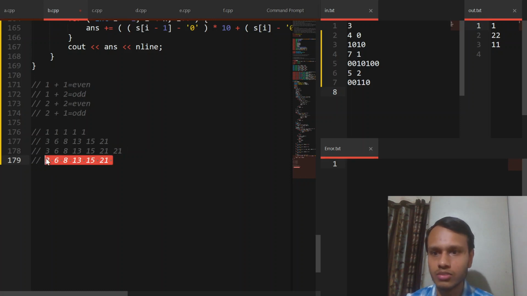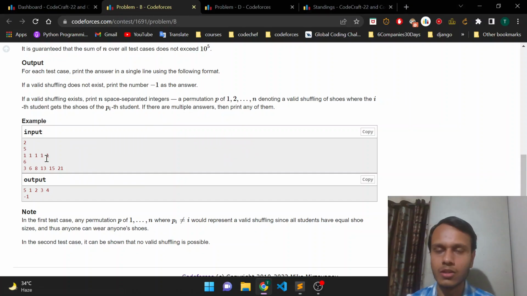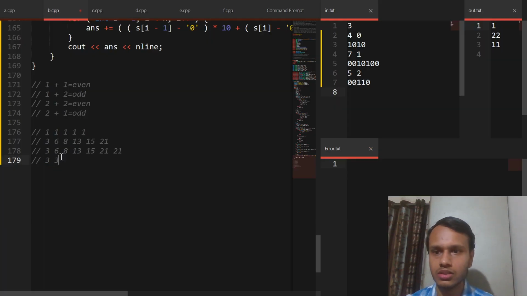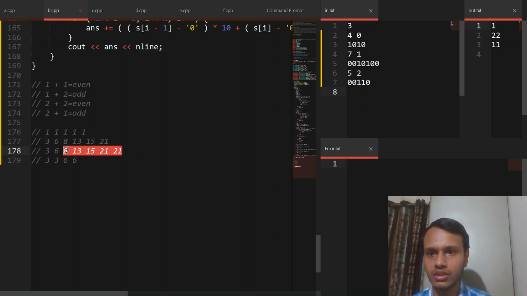Who will get the shoe of size 3? The person who is already having a shoe of size 3 can only get this shoe, right? Because it has to be greater than or equal to the shoe size. That's why every size which is given in the sequence should be present more than once. In this case, 3 is present only once, so we cannot assign.